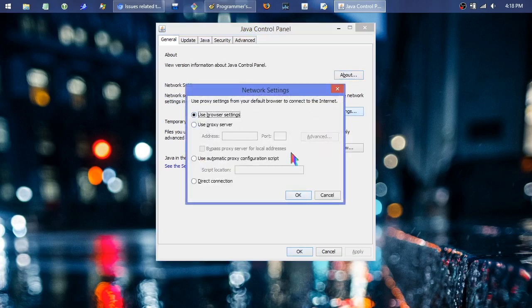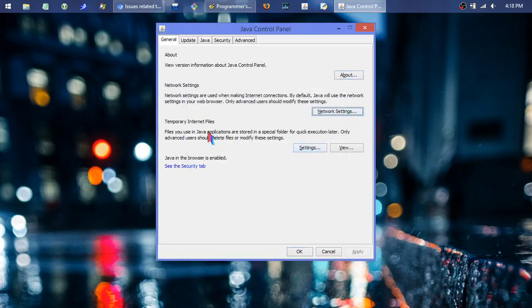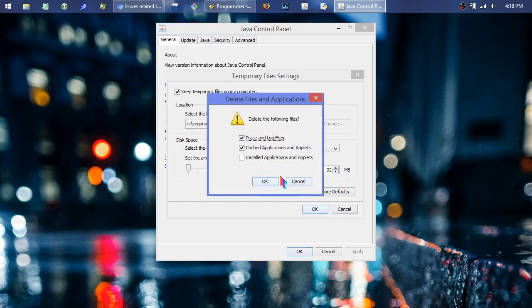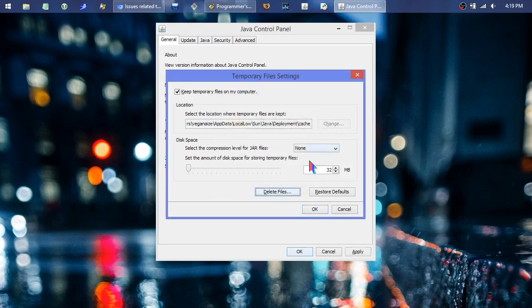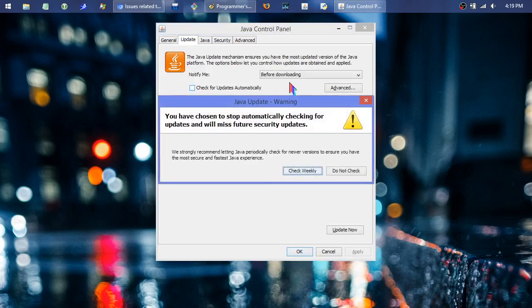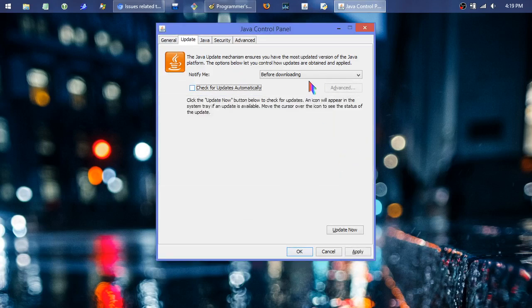I'm just going to double check all these. Use browser settings, temporary internet files, 32 megs. I like to keep it pretty low like that, and just hit delete files, trace log, cache, all that. Clean all that up in case who knows what I've done with that in the past. Update. No, don't check for updates. Do not check before downloading. I'm going to hit apply so that that sticks.